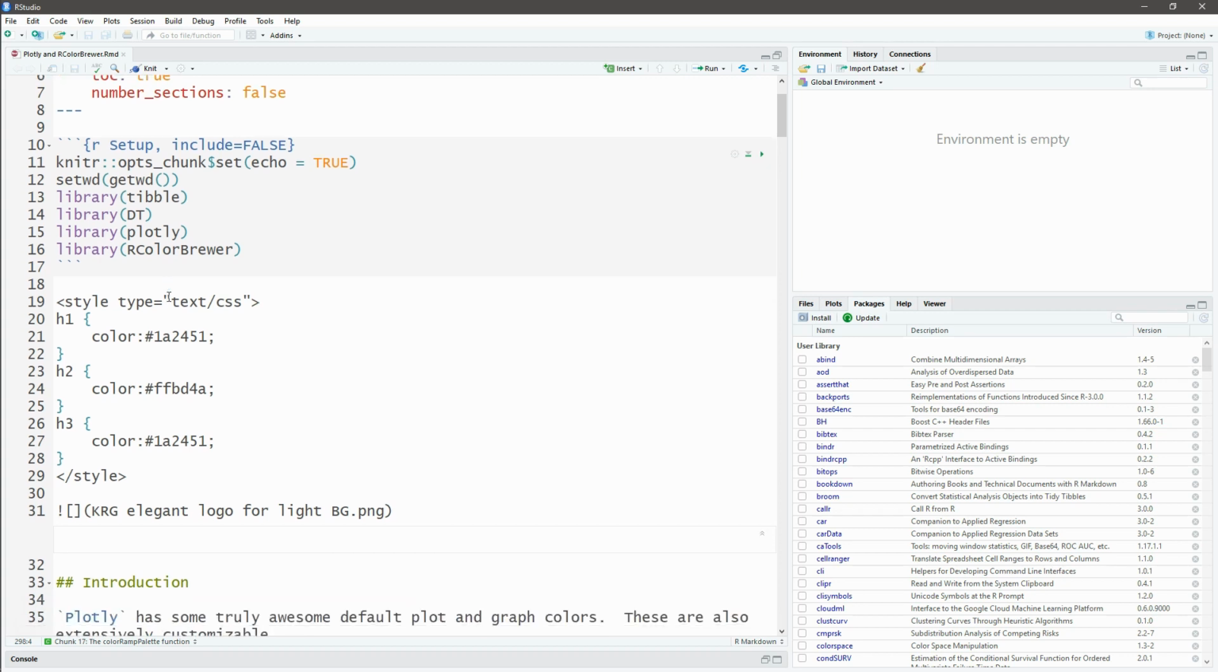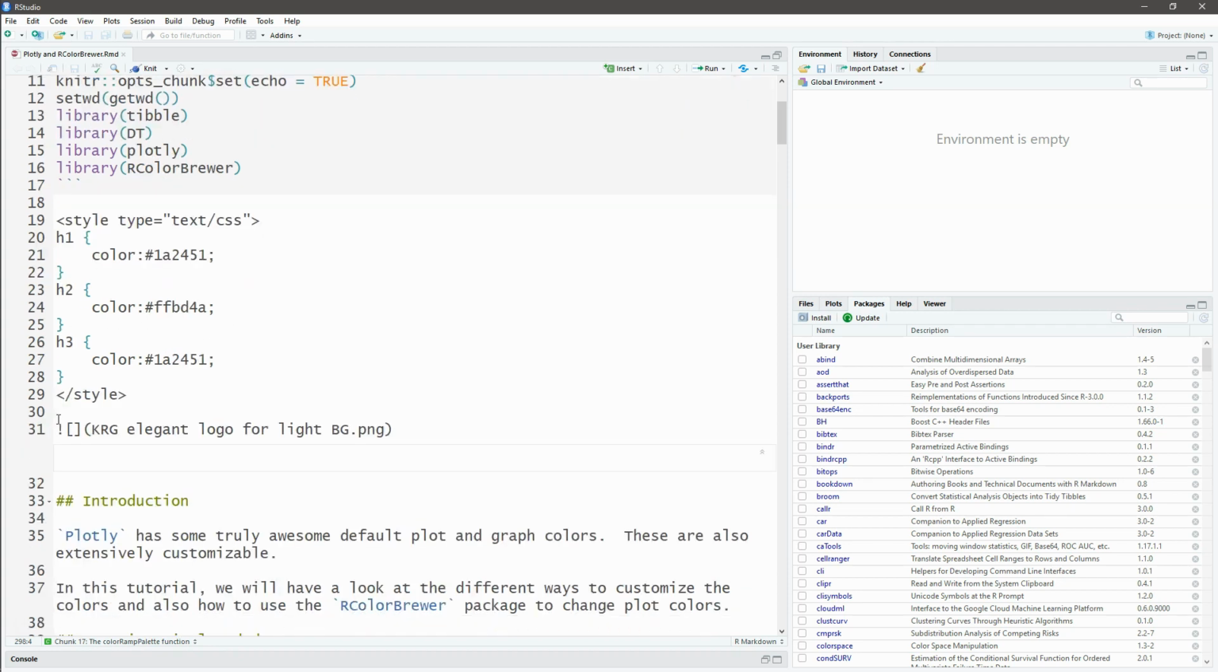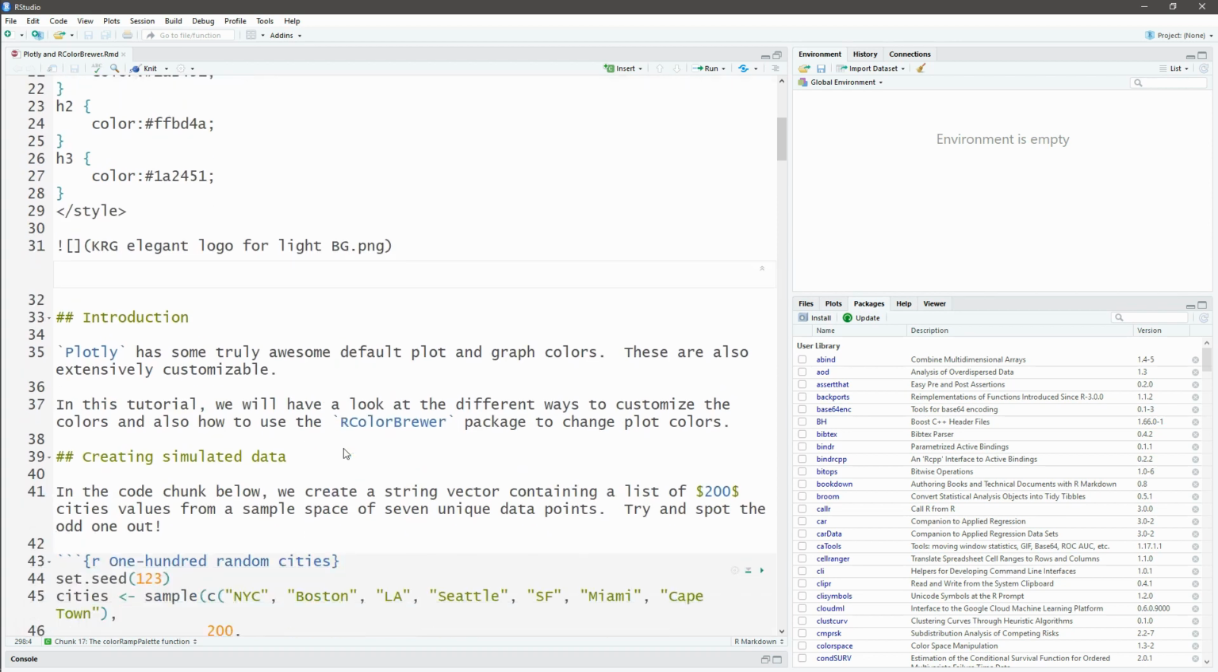As always, I do use some cascading style sheets just to color the heading 1, heading 2, and heading 3 levels. I have a logo that I always insert in these RPubs documents, and you can see there how I add that. Now remember, I am using the set working directory, get working directory function up here, and this RMD file and this PNG file live in exactly the same folder. So by default, as I mentioned, Plotly has some excellent colors and you can customize them extensively, and then if we add our RColorBrewer package, we can do even more.